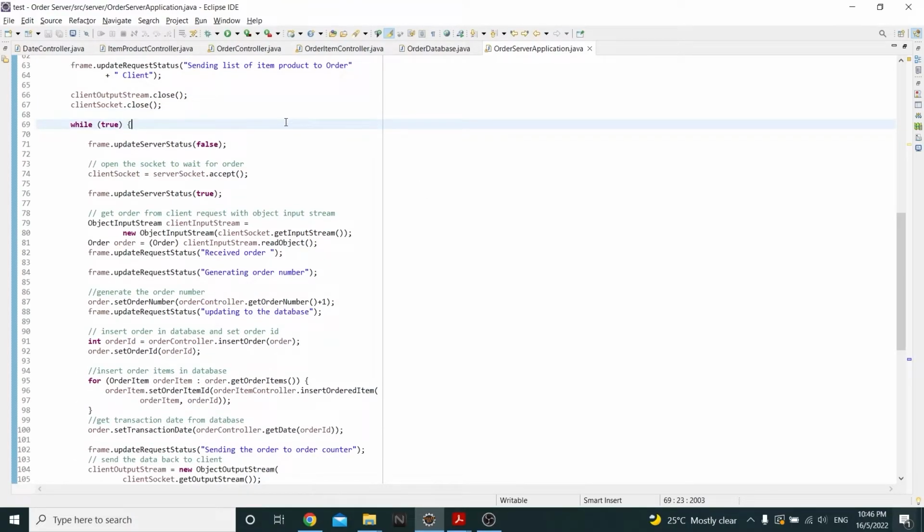While true, update the server status to false and open the socket for the order counter to connect. If connected, then update the server status to true and then get the order object from the order counter using object input stream.